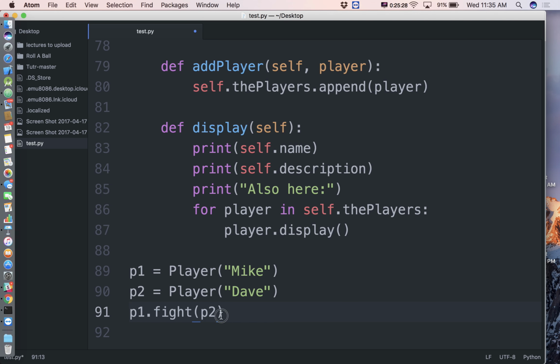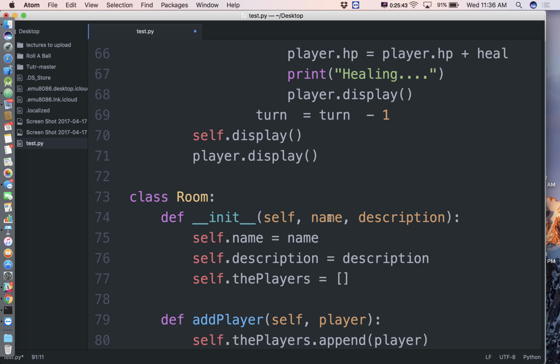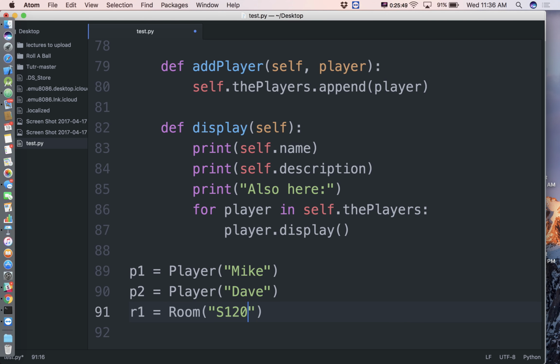So now, let's go ahead. We'll stop fighting for a moment. We have two players in existence right now. And then let's also create a room. Now, we decided that for our room, we have to pass it the name of the room and the description. All right, so we're going to say the name of this room is S120. That is this room, right? The room number? I'm pretty sure. Yeah. And then what's the description of this room? Littman Classroom? Something like that. Good enough. Okay, so that's what our room is.